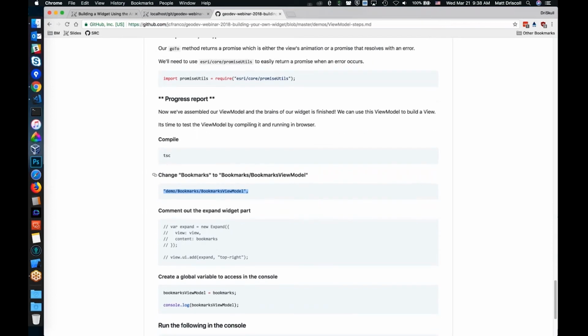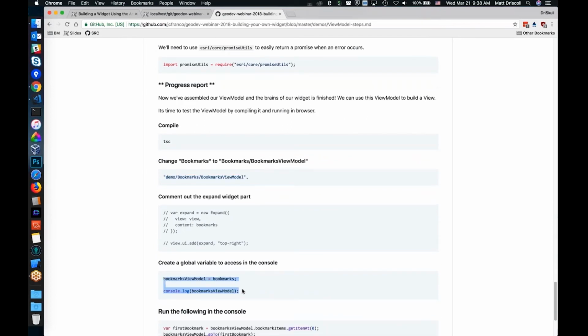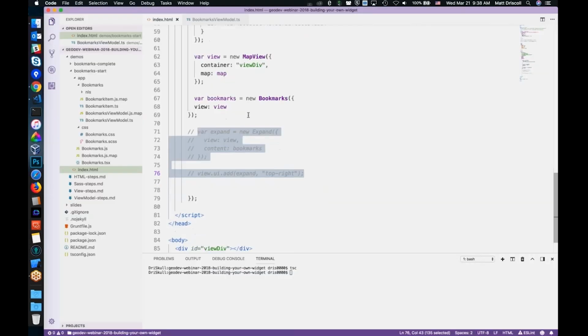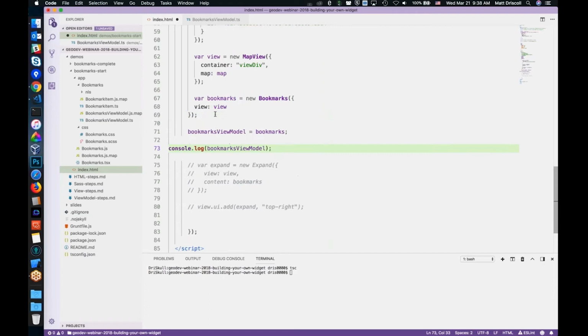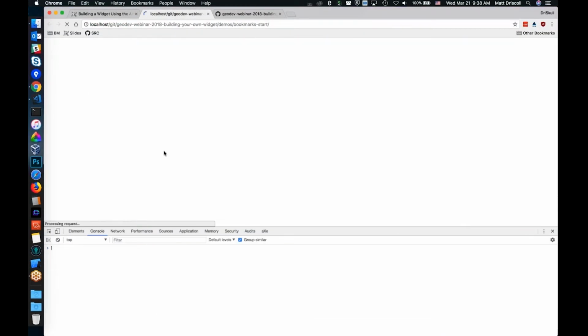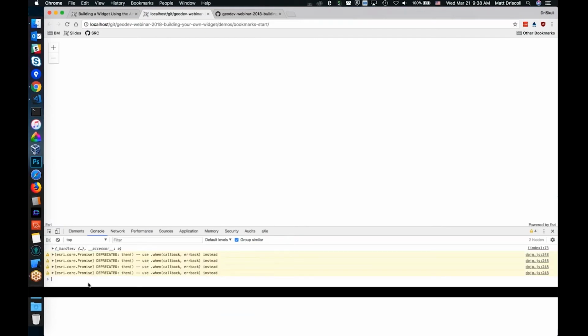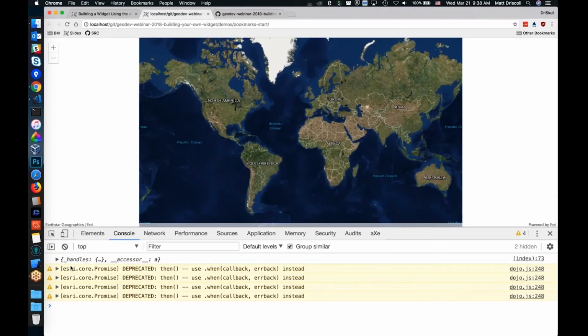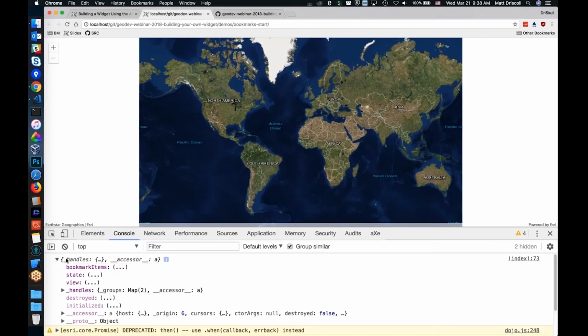And lastly, I'm going to add a global variable and log that out. So this bookmarks isn't actually bookmarks, it's the bookmarks view model. I'm going to call bookmarks view model right here and log that out. So if I go here and go to my console, reload this, if I can make that a little easier to read, I get a log of the view model.